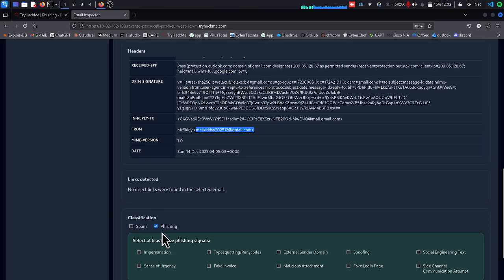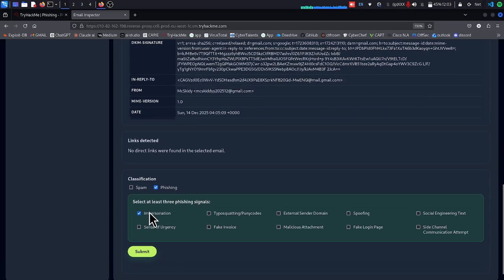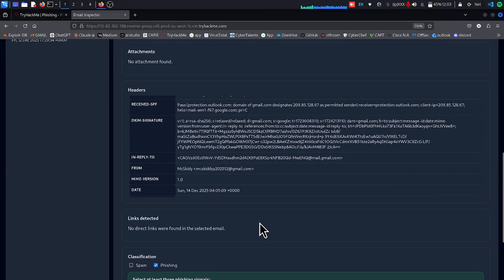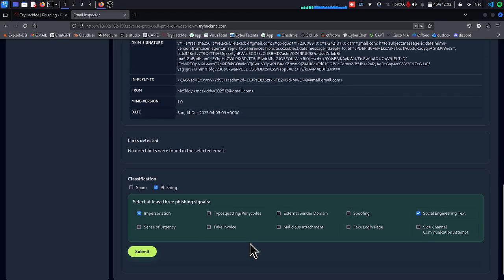So I'll classify this as phishing. I'll give the first one as impersonation, because we're not sure. We're only sure of the company email, right? We're not sure of that. Second thing, I'm going to give social engineering text, with the way they told you: I'm not reachable via my phone, send the access through my personal email. That clarifies it as social engineering text. And then there's the sense of urgency. And remember when I mentioned immediately, that sense of urgency. So you can submit that and you get the flag.